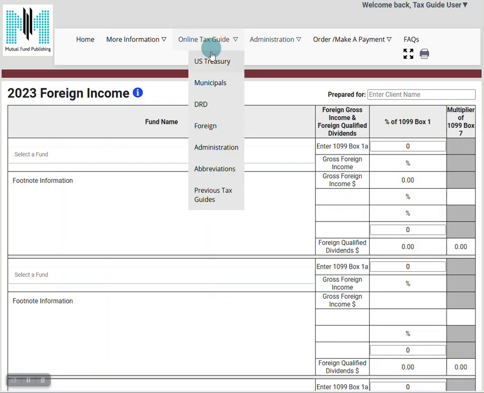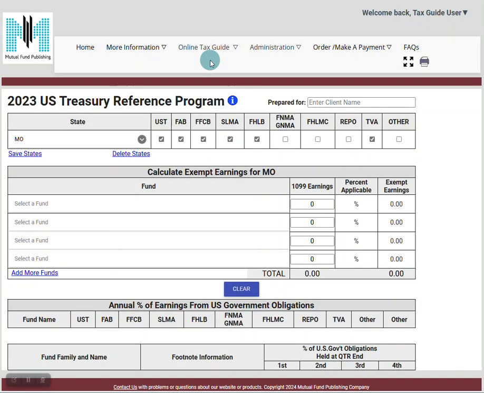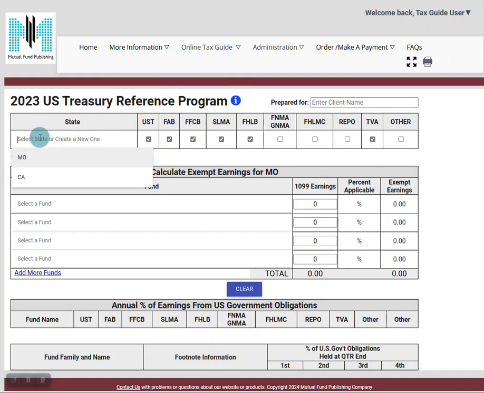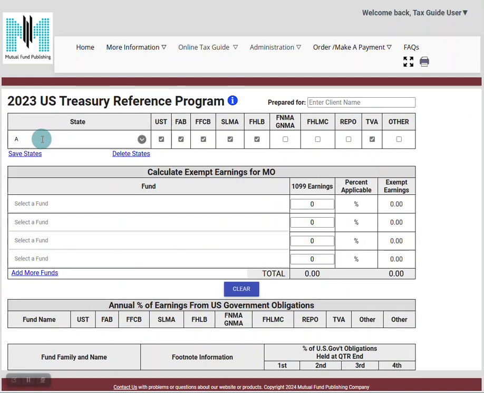Let's start by clicking on the U.S. Treasury Reference Program. If you have an active subscription, you should see the current tax year. If you are a sub-user on a multi-user account, your administrator may have already set state default settings for you. If you have a single user license, or if your administrator has not saved settings, you will need to do this before starting your tax return.